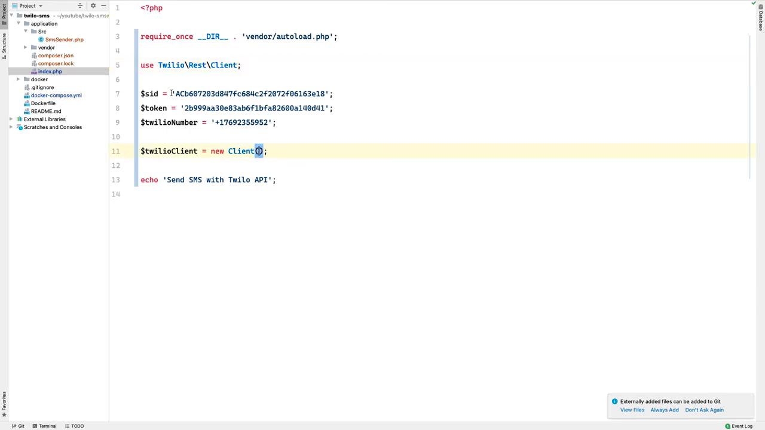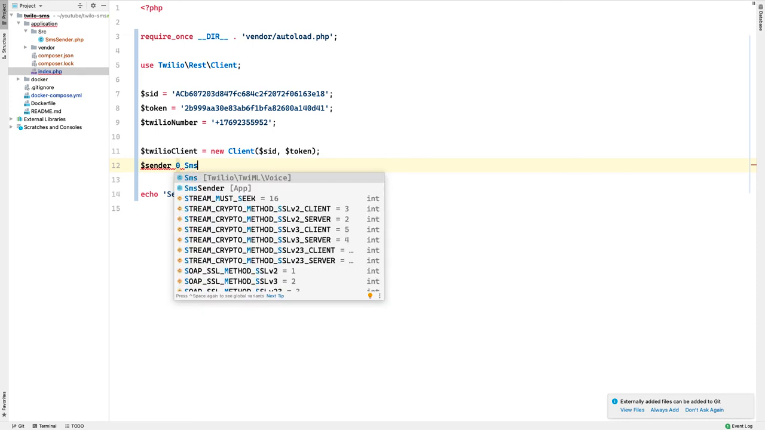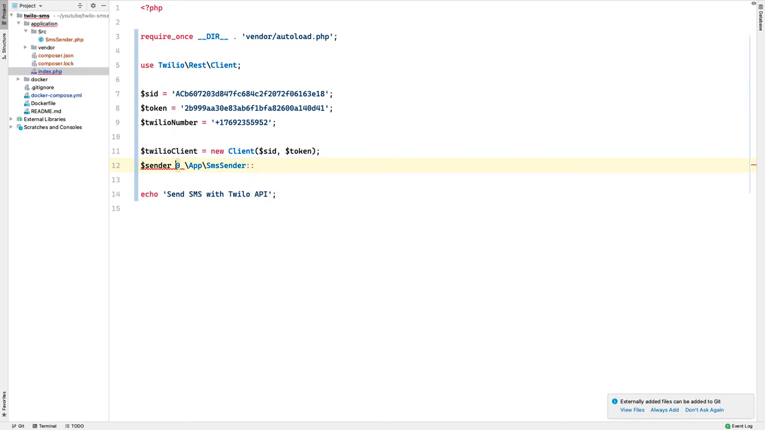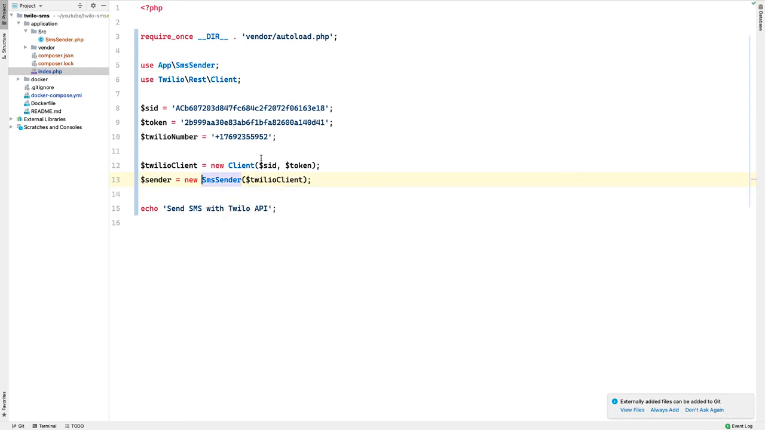And the client basically needs the SID and the token. So we're going to pass in the SID and we're going to pass in the token. Okay, so we have those two things here. We're going to now create an instance of our sender. So remember, we have the SMS sender that we just created. So we want to create a new instance of that. So let's call that SMS sender. And this basically takes a Twilio client. And again, I'm going to import this. So I like to always import my classes. So make sure you have this line here, use app SMS sender, and then we pass it the Twilio client.